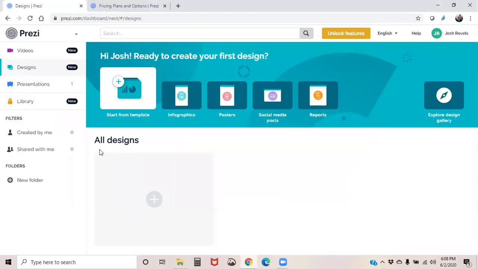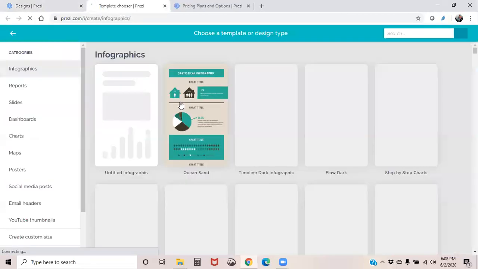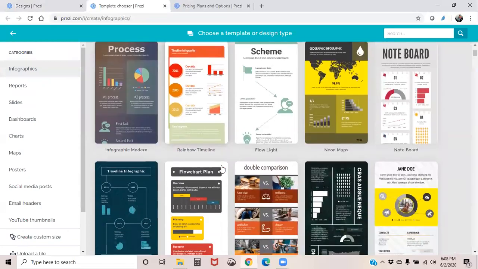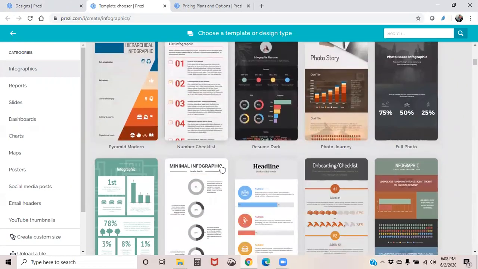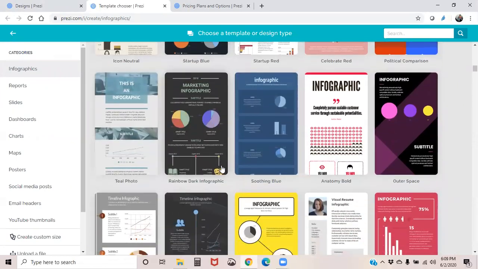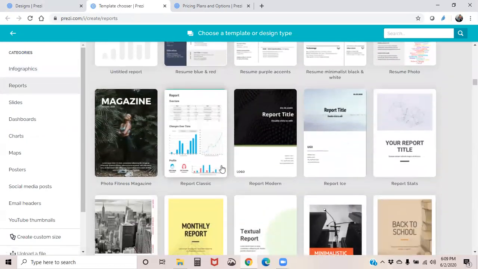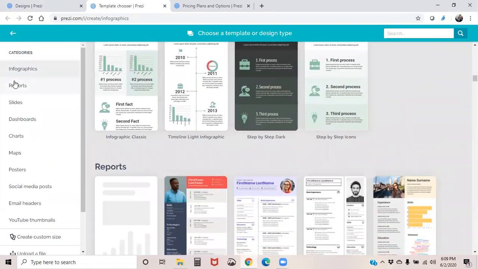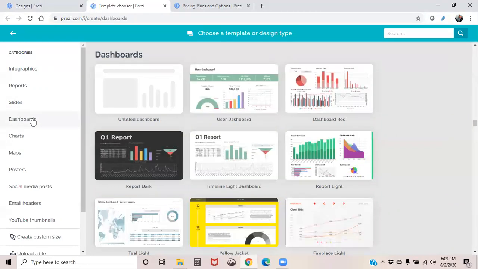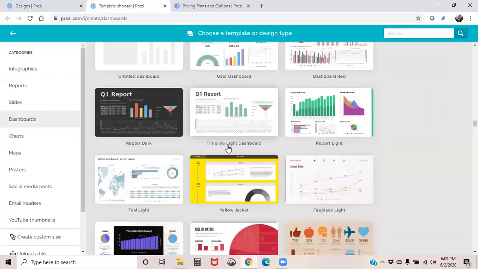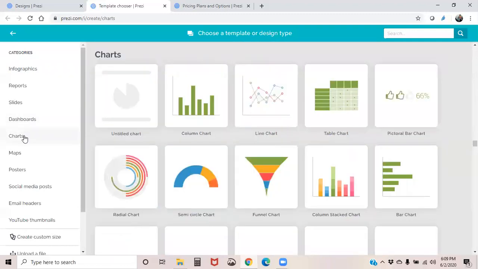Okay, so designs. So yeah, what I really like here is students get templates to make an infographic. If you got a particular project you're doing in class and you want students to make an infographic on the content, there is an abundance of templates for them to use. I'm still scrolling. There's also the reports. You can have slides. So if they're going to make just a traditional slideshow. Dashboards. I really like this report, Q1 report here. These look really nice. Charts.